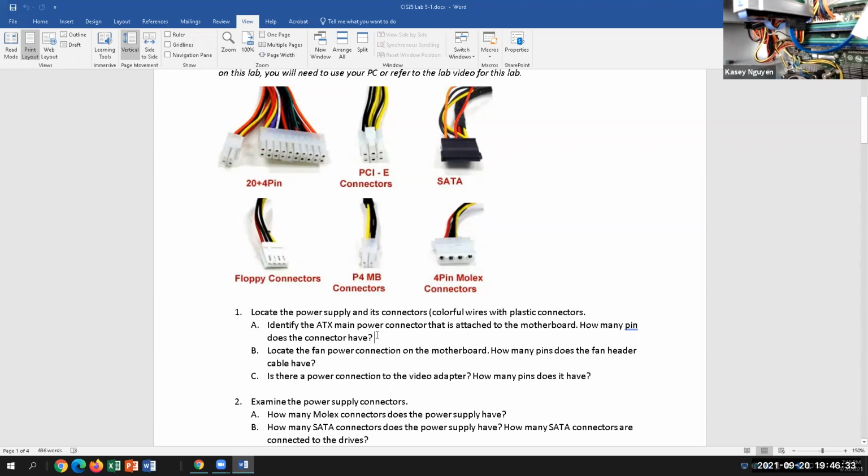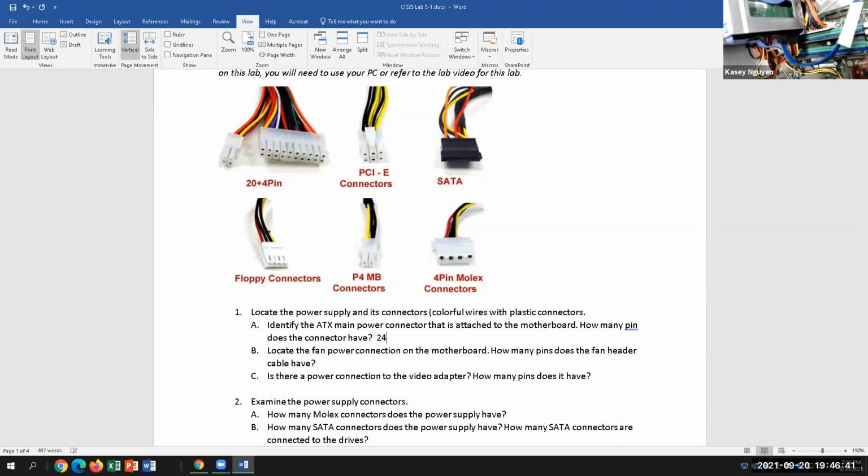Okay, so we can go here and it asks you how many pins does it have? That will be 24. And of course, each system will be a little different. Okay, so we wanted to make sure that we looked at the connector there.